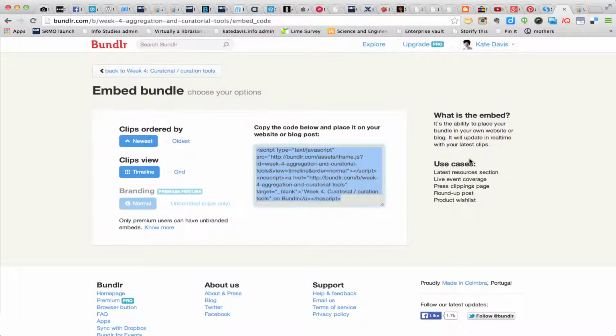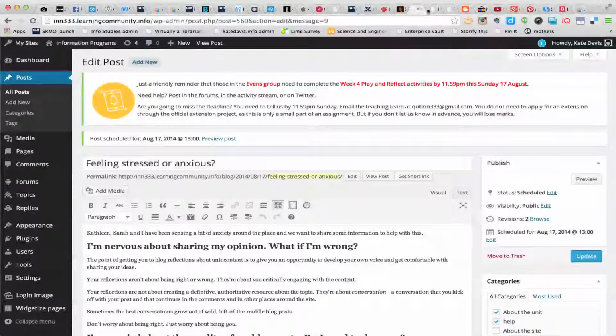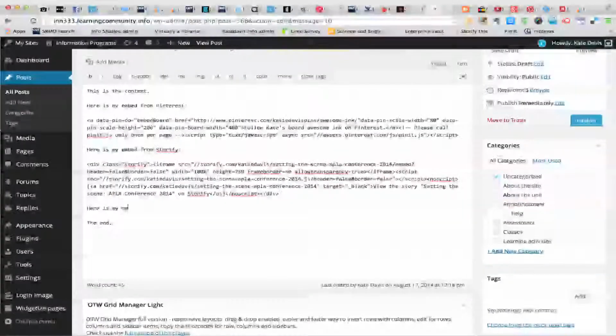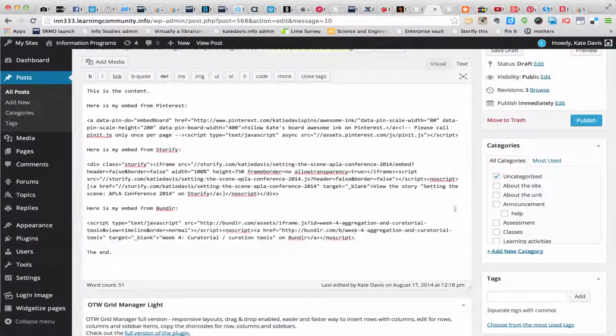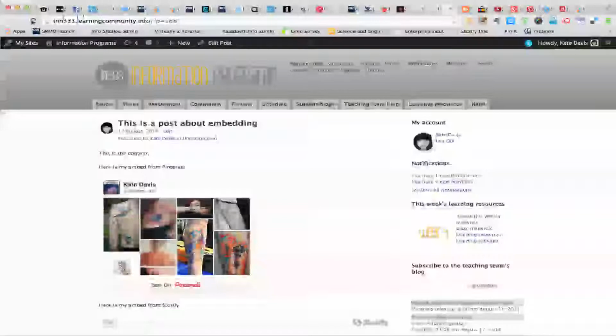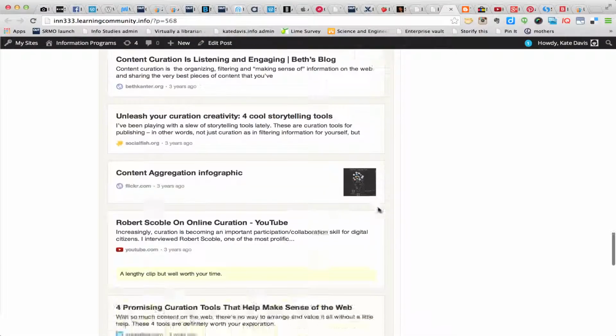Then I can choose some options for how it's formatted or ordered, and I can also highlight all of the embed code, copy it, head back to my post, and paste in the embed code. So I'm going to save the draft now, flick back to the preview in the other tab, and if I scroll down, you'll see that my bundle from Bundler is embedded at the bottom of the page.